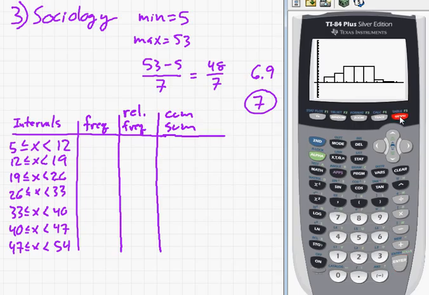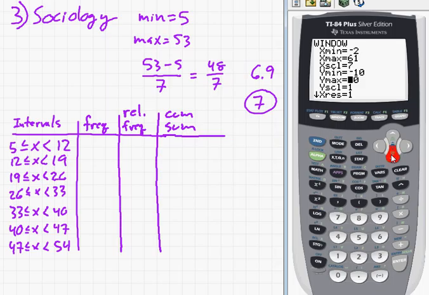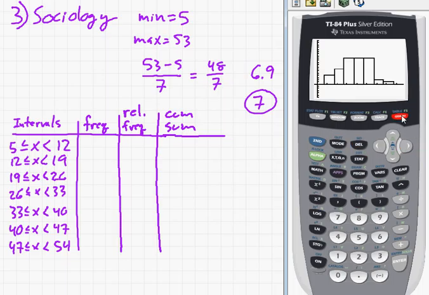All right. I could probably make my Y max a little smaller just to make it a nicer picture. Maybe that would be 20. Maybe I could make this 6 instead. Well, that looks pretty good.